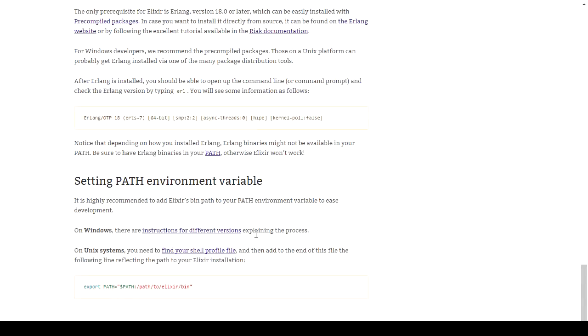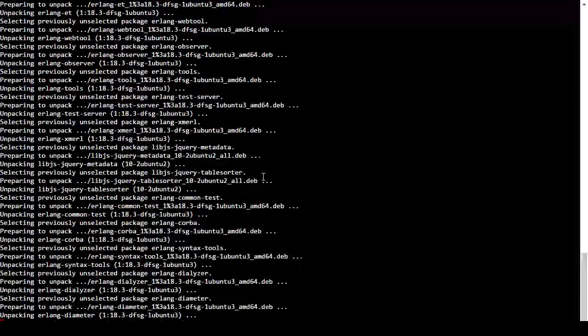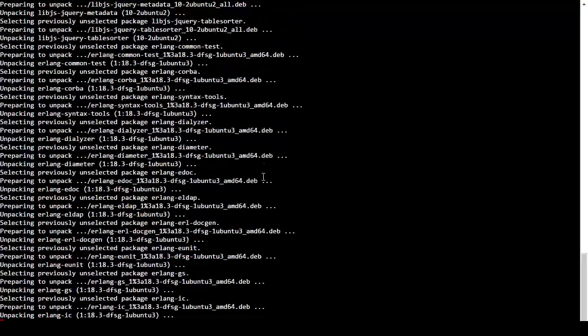Oh, hang on. It's highly recommended to add Elixir's bin path to your path environment variable to ease development. You'll need to find your shell profile file, and then add to the end of this file the following line reflecting the path to your Elixir installation. You're probably right. I don't know where elixir/bin is, but I can certainly do that.